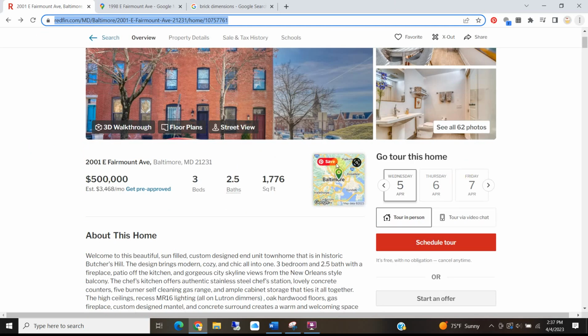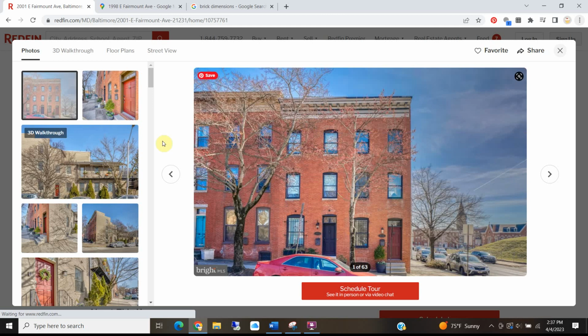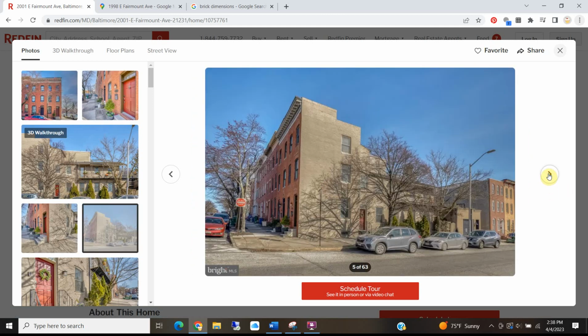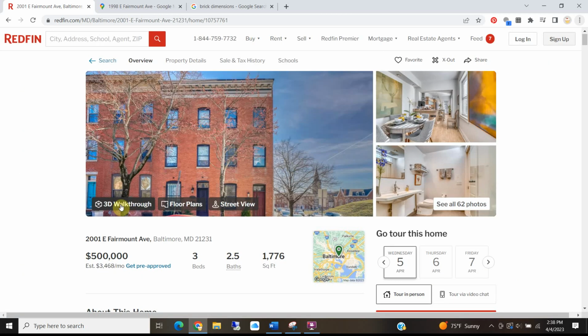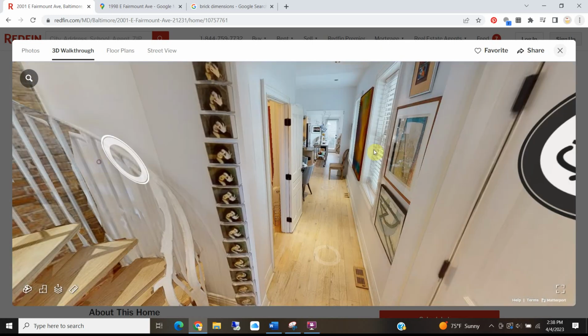So this particular building is over on Butchers Hill. If you go to the Revit listing, which will be on the project sheet, you can look at photos of it, which are all in here. The other really nice thing about this listing is that it has a 3D walkthrough. So if you click on 3D walkthrough, you'll get a good idea of how the space looks inside.